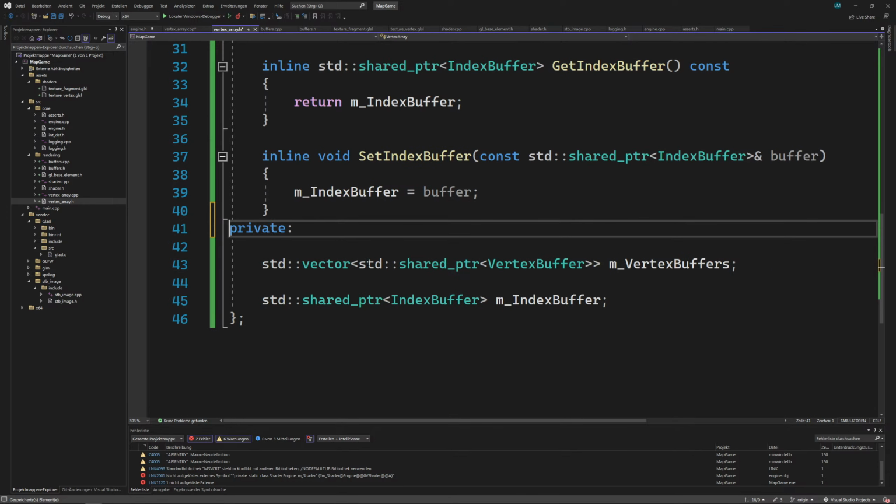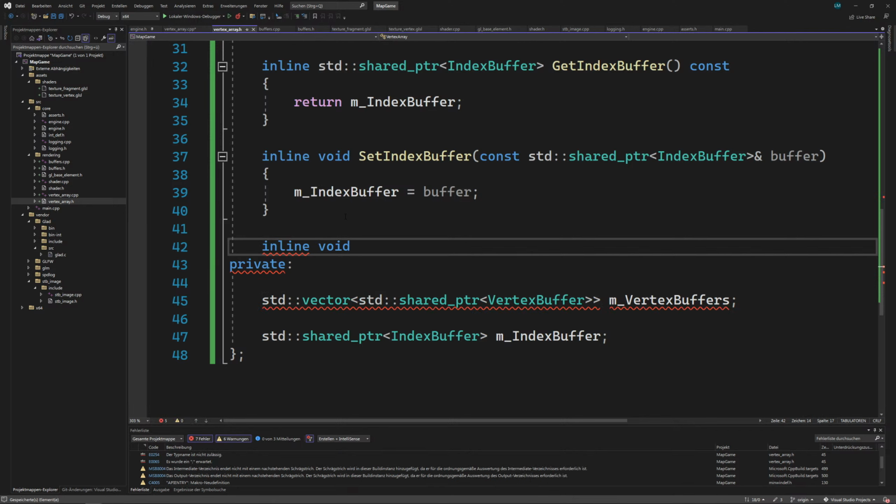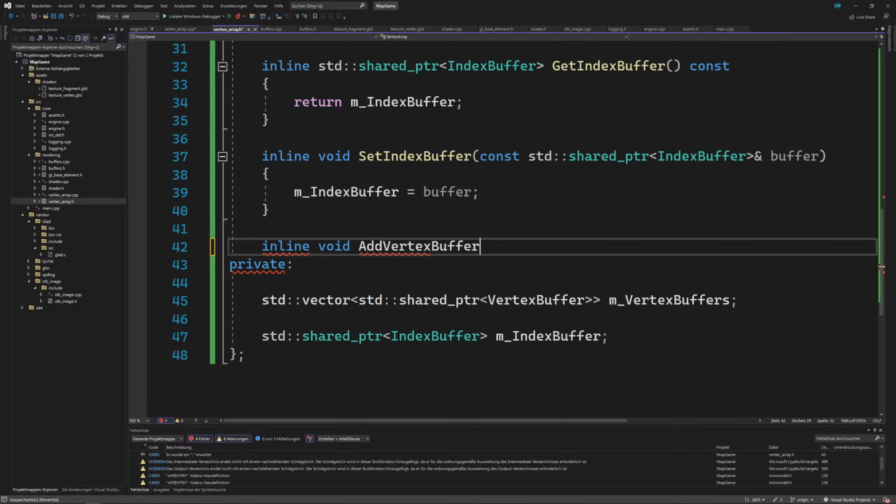Okay, no. Inline void. Oh, okay. I think it was an accident. Yeah. Sorry. It was an accident by you. Yeah, it's fine, bro. It's fine.